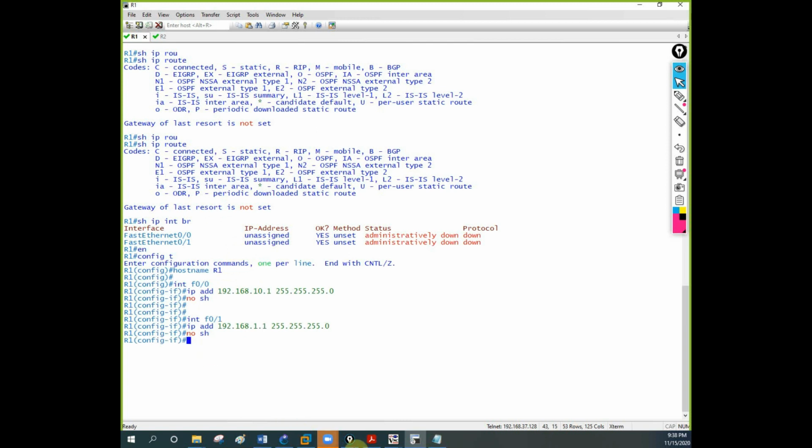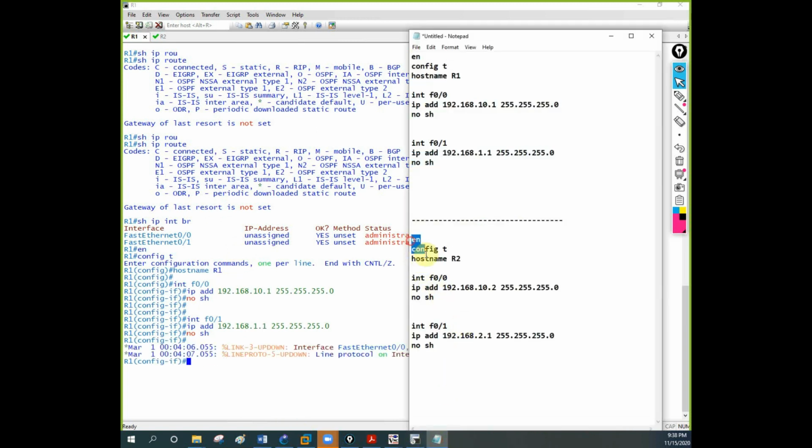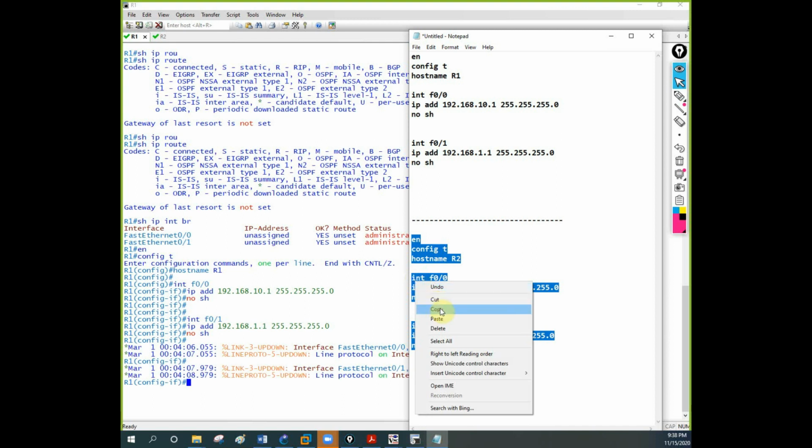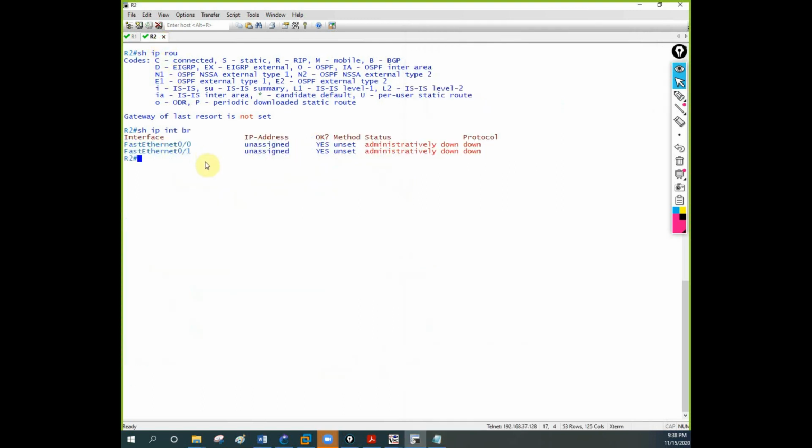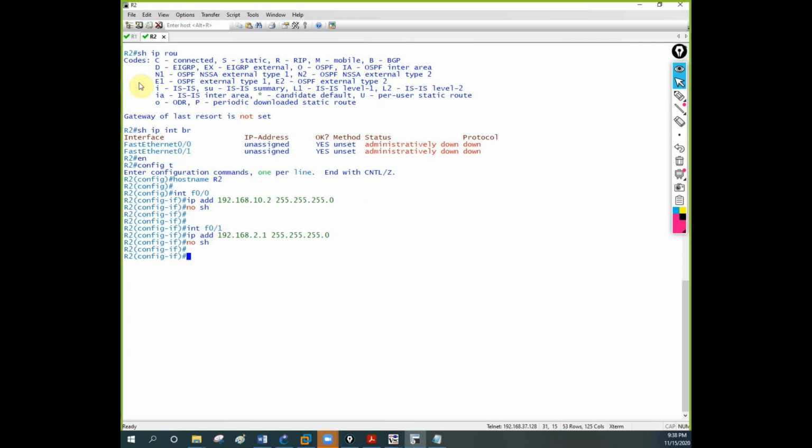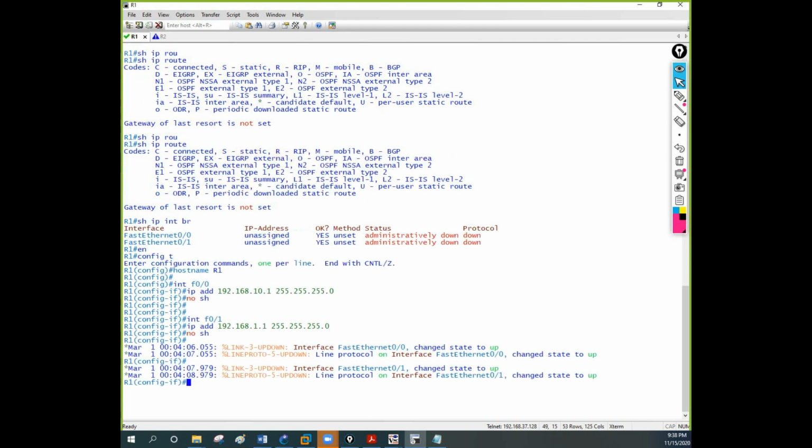I will press enter, and then I will copy the second one here. This is the router R2. I will go in the router R2, I will paste the configuration here. Now I want to check whatever I have done, whether it is correct or not.